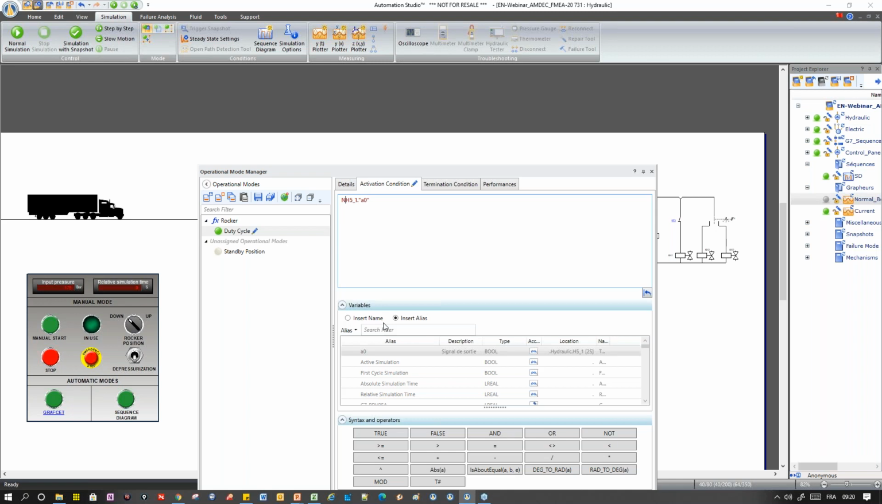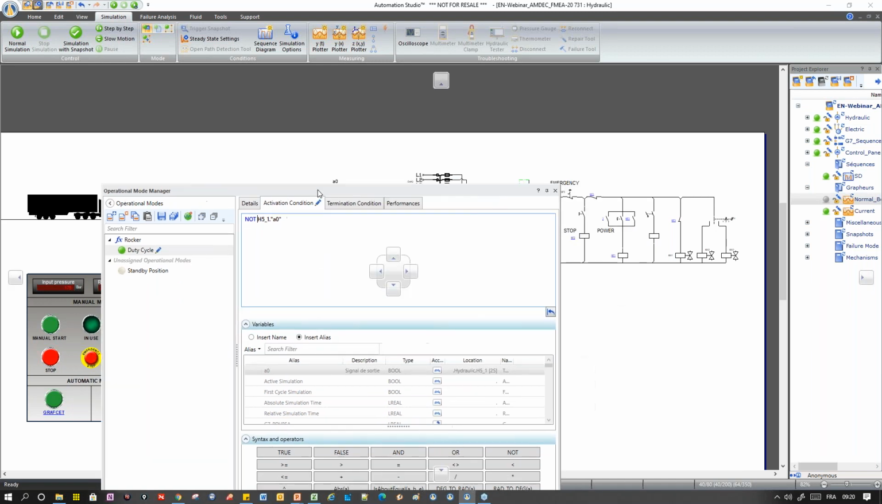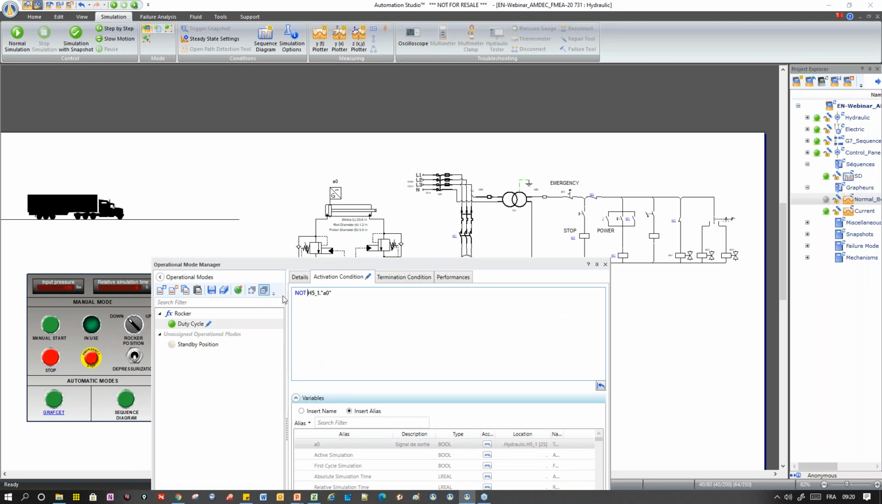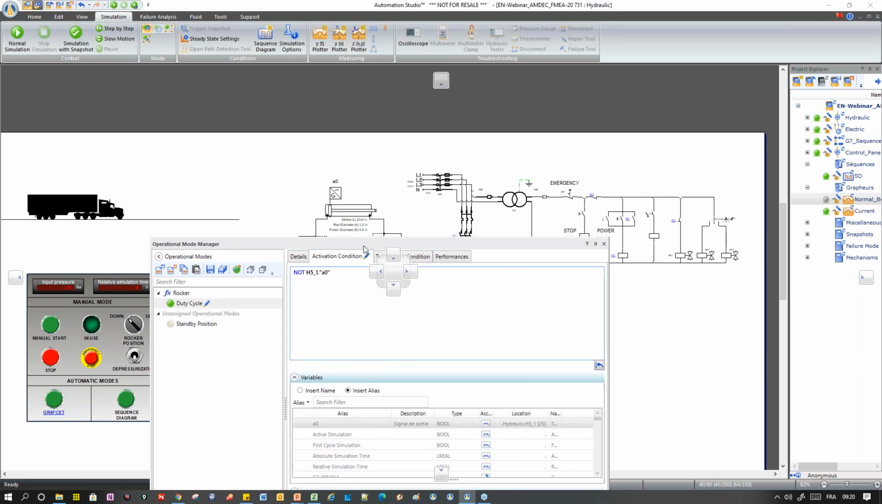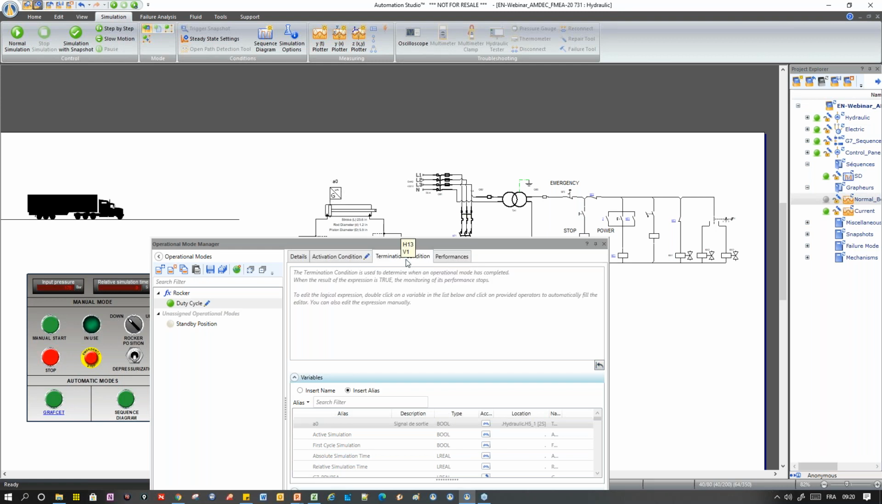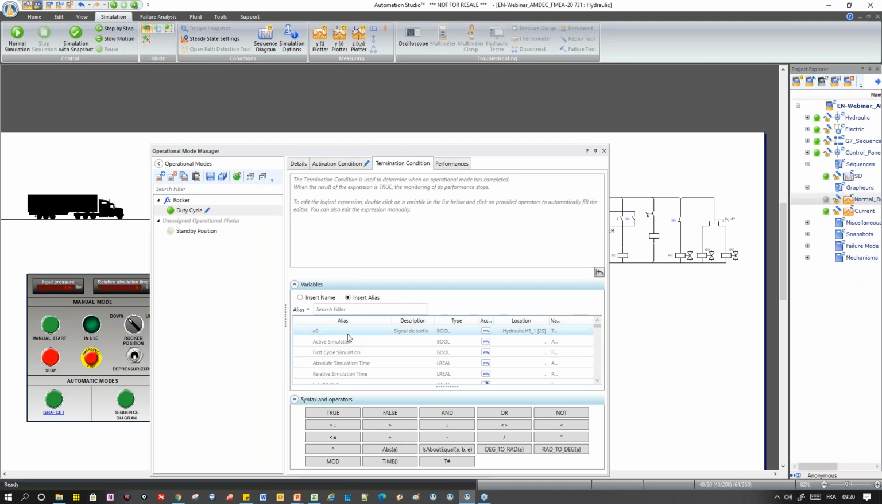I don't want to, it's not a course on the logic, but I think it is relatively obvious to say that if we don't have A0, it means the cylinder has started the extension. Now, for the termination condition, we have seen that the cylinder extends, stands by, retracts. So for the retraction, normally after the end of the cycle, A0 will be true. So we can use once again the A0.